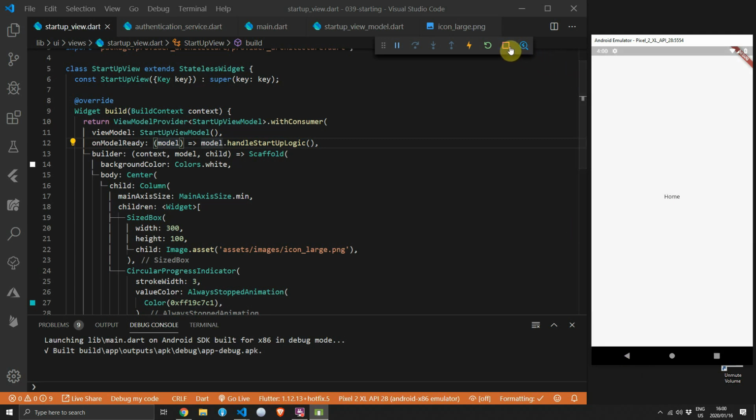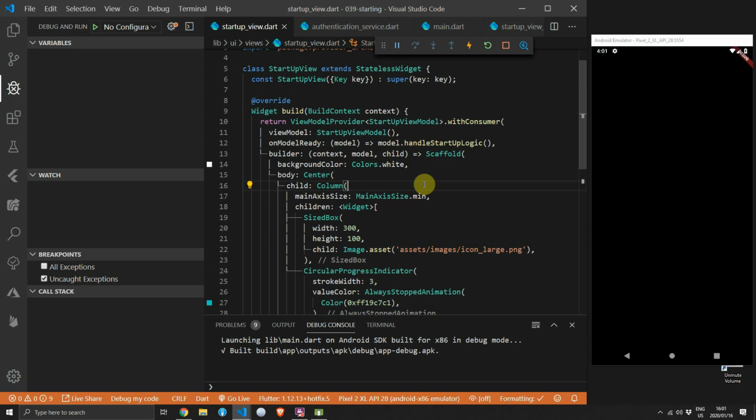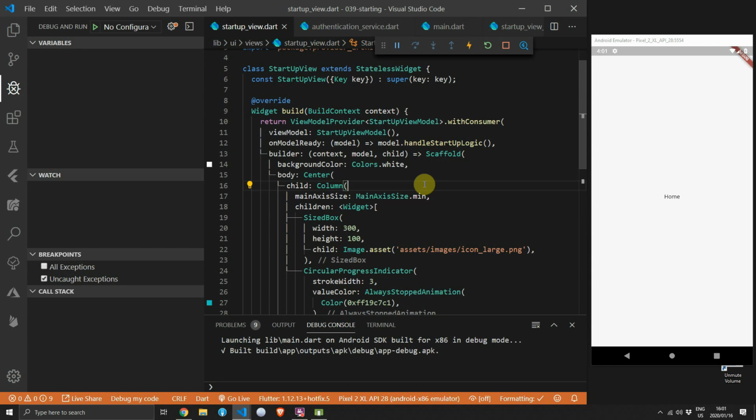Then you can stop the application and start it up again. This time when the app starts up and you go past the splash screen, you'll see that you go directly to the home view instead of the login view. And that's all we have to do for the custom startup logic.